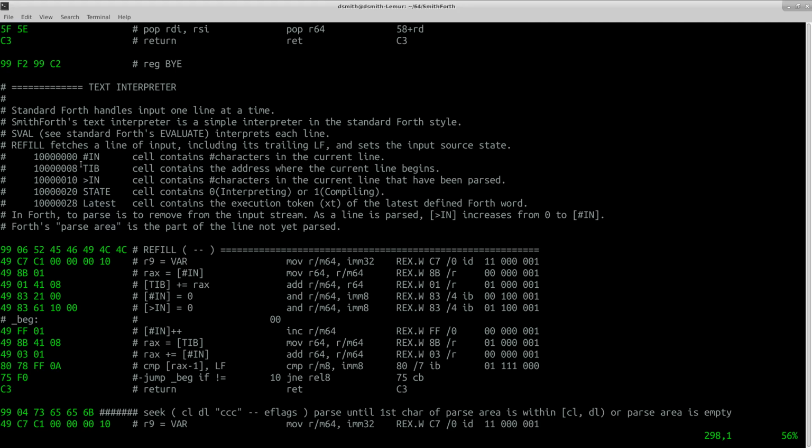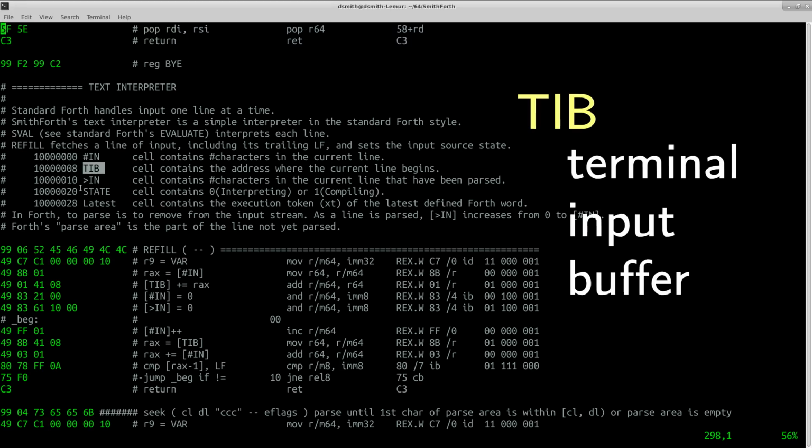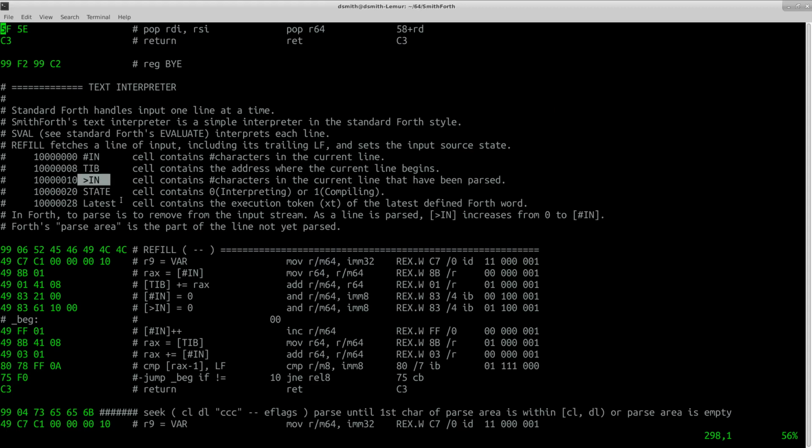Of the system variables, num_in contains the number of characters in the current line. TIB contains the address where the current line begins. toIn contains the number of characters in the current line that have been parsed. In Forth, a parsed character is one that has been removed from the input stream. Refill fetches a line into the input buffer.